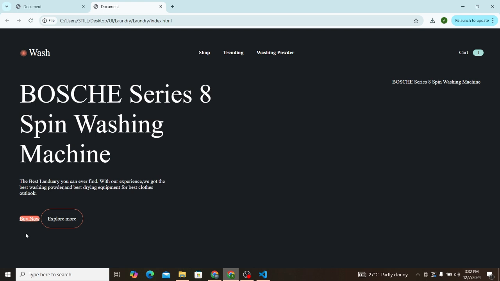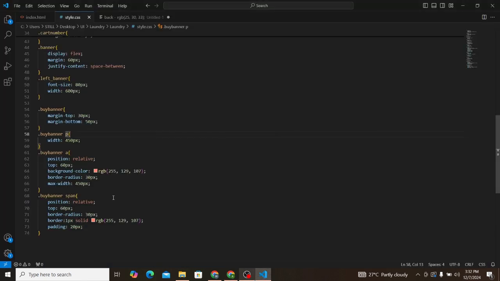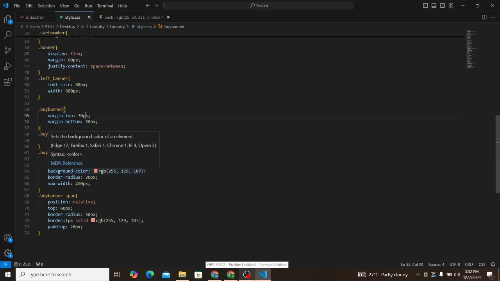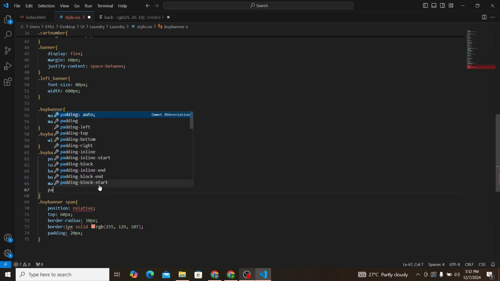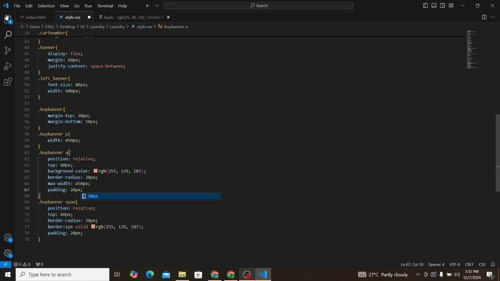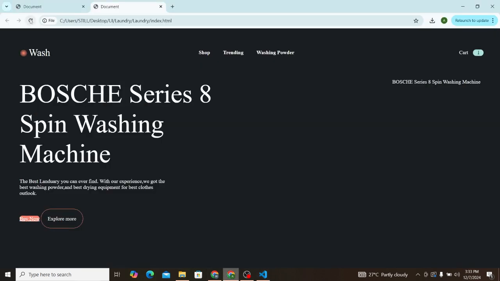You could see that my element is being aligned the way I want it, but I need to add padding to my link tag. So with regards to this, let me give it a padding of, let's see, 20 pixels. So a padding of 20 pixels. And when I save it and open my browser, I refresh, you can see that my button is being displayed.